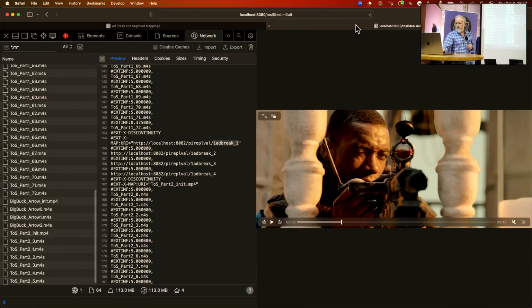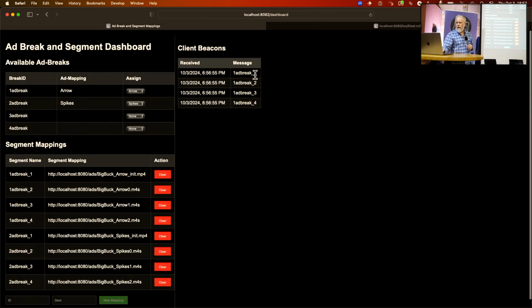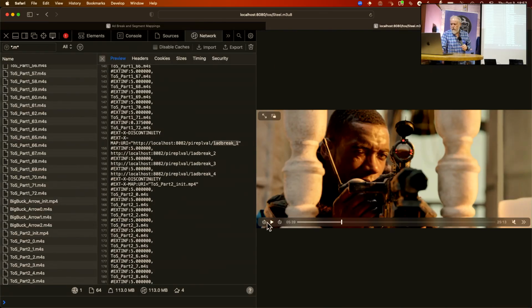And over here, you see that that's exactly what we got, big buck arrow init. But when it actually did that, we got a beacon for it. And this beacon is what we would use as a signal to start bidding out the next ad break and freezing this ad break. So let's go back to this and watch that it actually works.